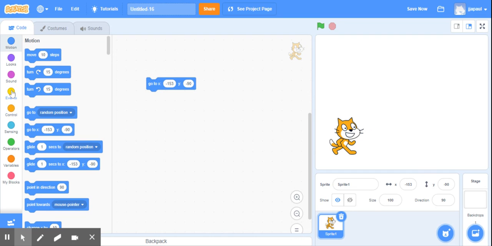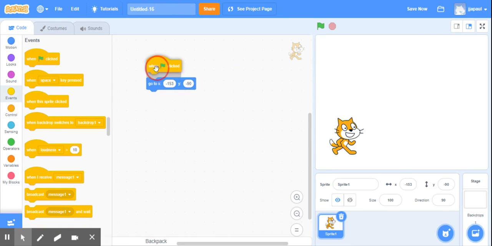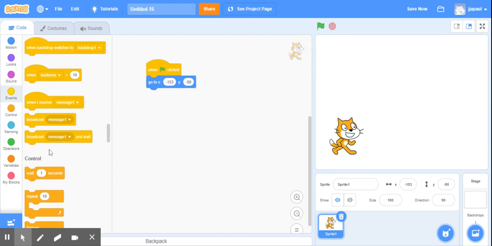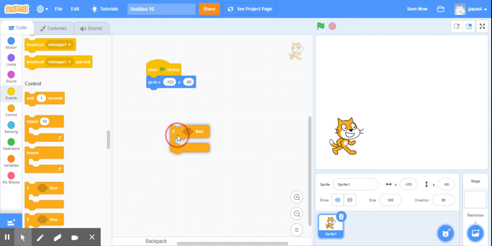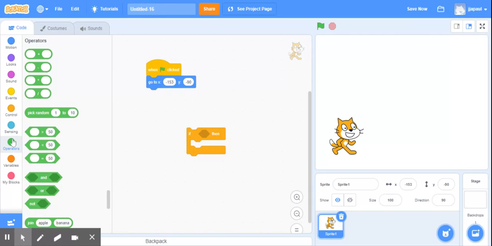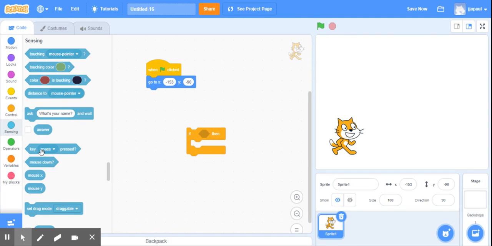So I'll go to my event, and I want to say when I click the flag, the character goes to that starting position. And then the thing is, I want him to walk whenever I click my right arrow key. So I'm just going to go to my control and I'm going to take out an if condition, and I'm going to go to sensing and grab out the if key and change it from the space to the right arrow key. And now I have if the right arrow key pressed, do something.